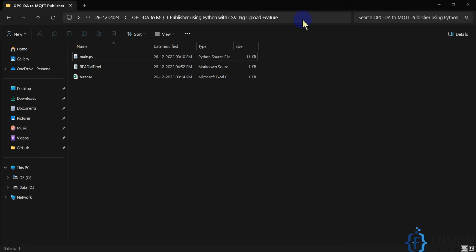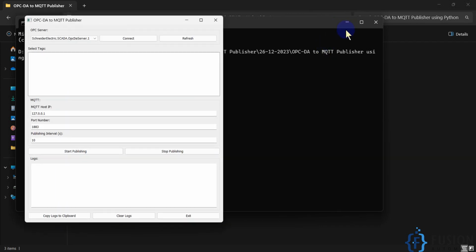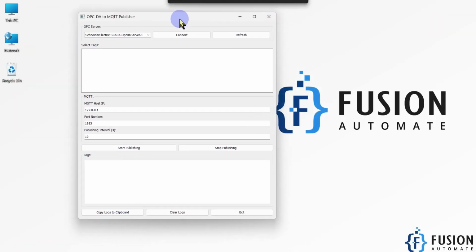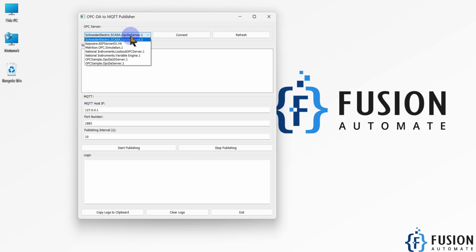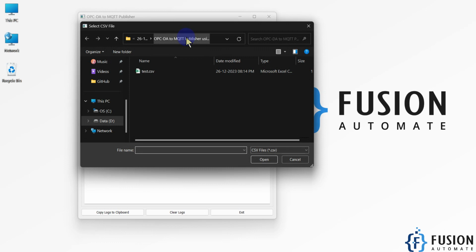So let's launch our Python application here. Python main.py. Our Python application is launched. Now you have to select the OPC server, which OPC server we are going to connect to. I'm going to connect with the Matrikon OPC simulation server, and once I press connect it will give me a file dialog. We need to select the CSV file in which we have the tags.